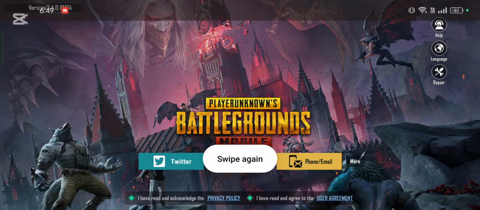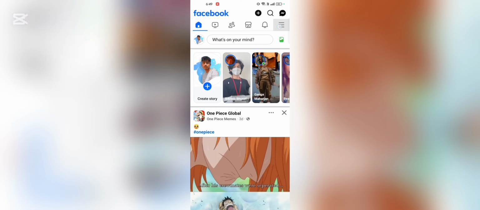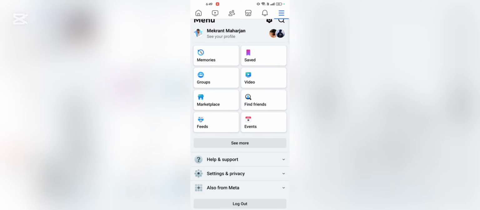Then open the Facebook app. Go to main menu. Tap on the menu 3 horizontal lines. Access setting and privacy. Scroll down and tap on setting and privacy. Then tap setting from the expanded menu.